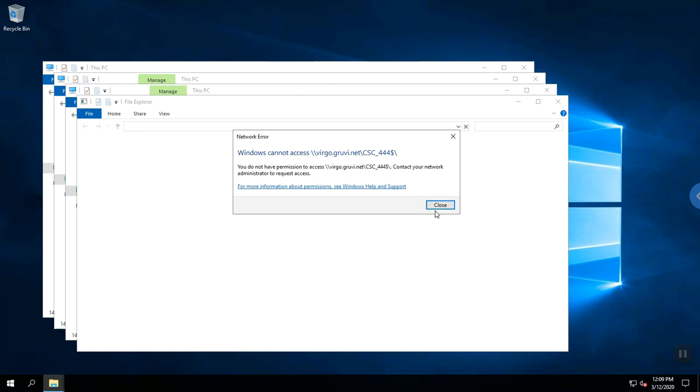So we're going to have to troubleshoot that. Sometimes there's, we'll need to check to see if the student 4 account is in STT, and if the STT team is inside 444. We would be able to connect at that point.